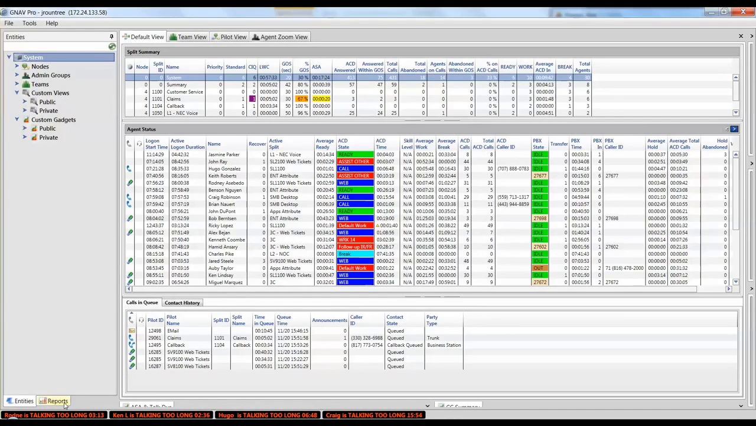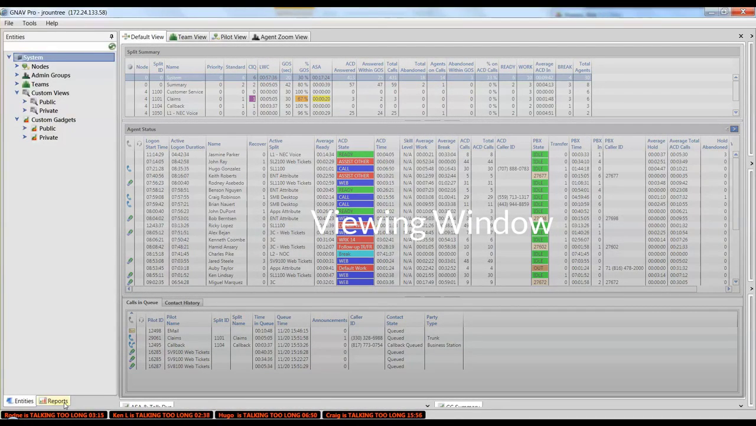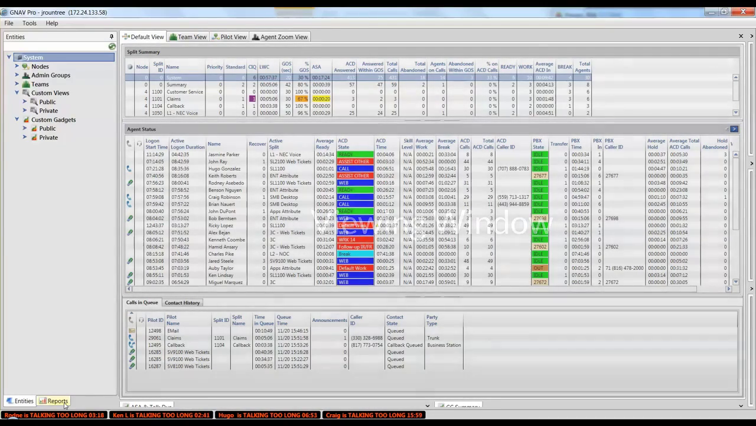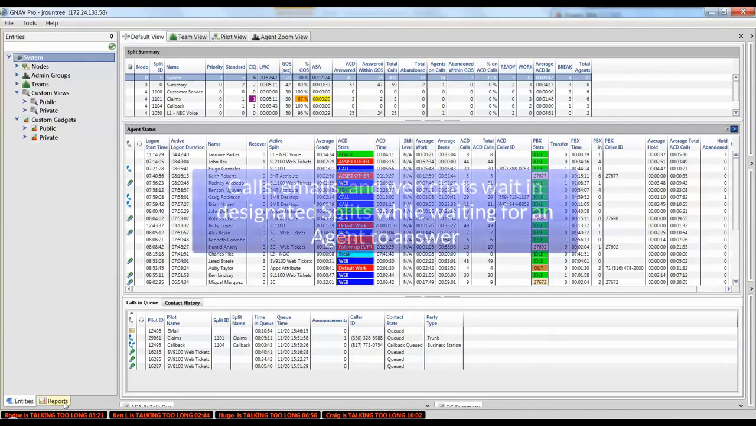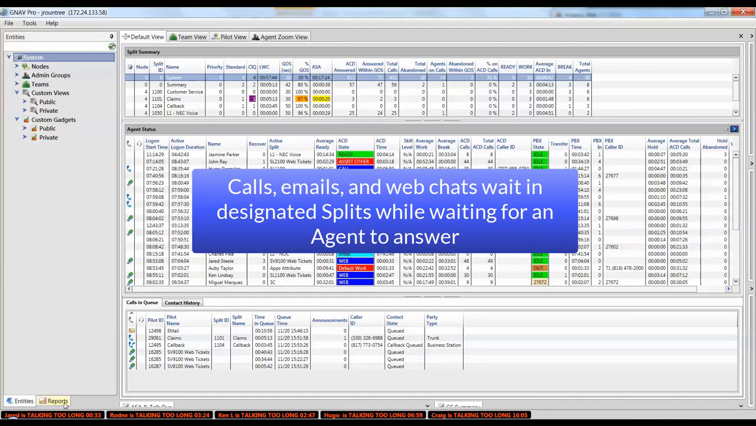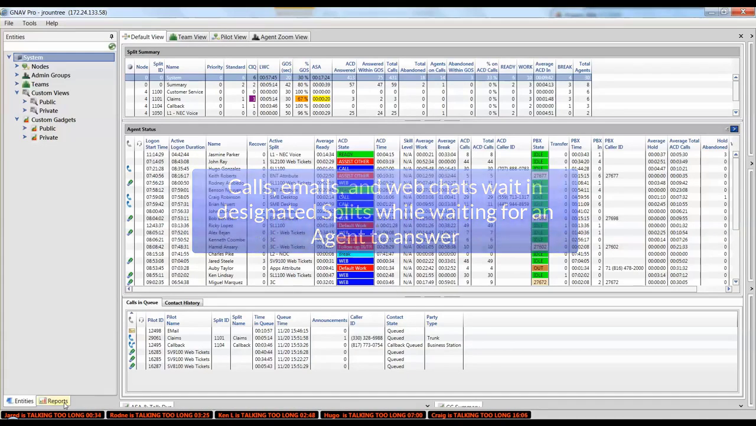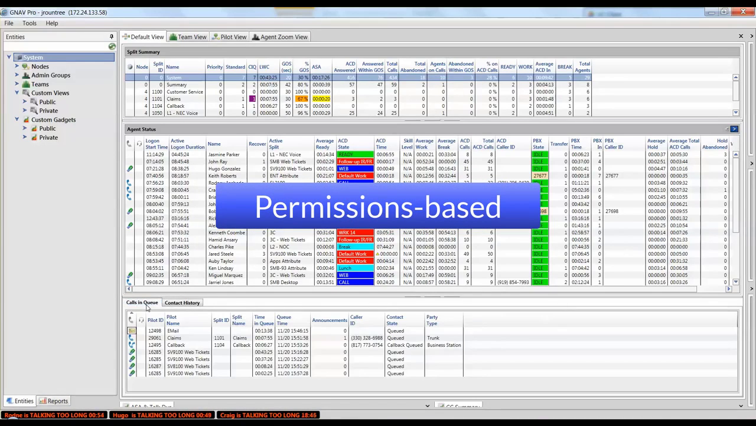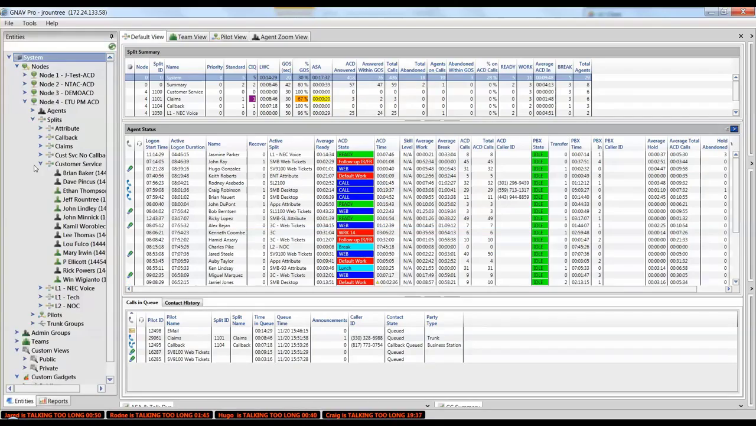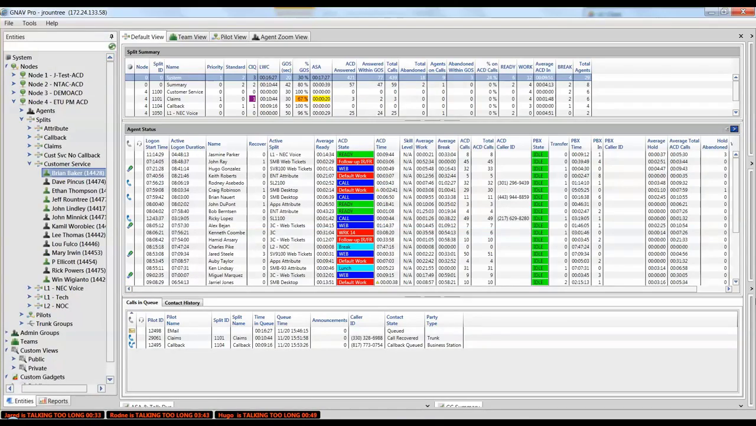When first opened, the viewing window provides a look at the splits and agents assigned to that supervisor's profile along with the current calls in queue. Splits represent the groups of agent specialists where transactions may be routed based upon the needs of the customer. Supervisor profiles are permissions-based and will show and allow only what they have access to. Let's look at what's included in the default view.